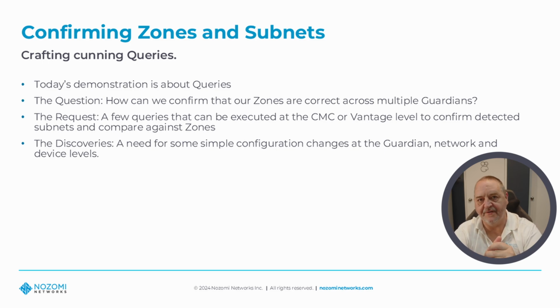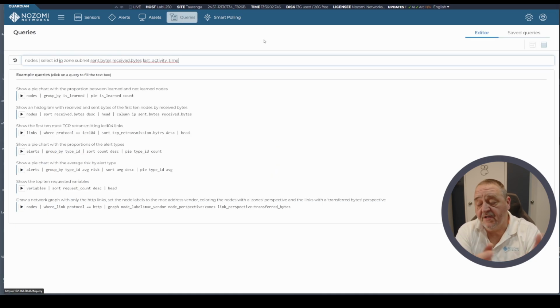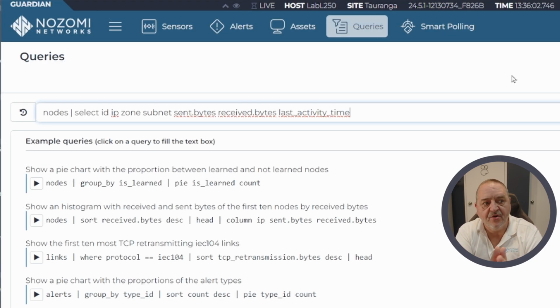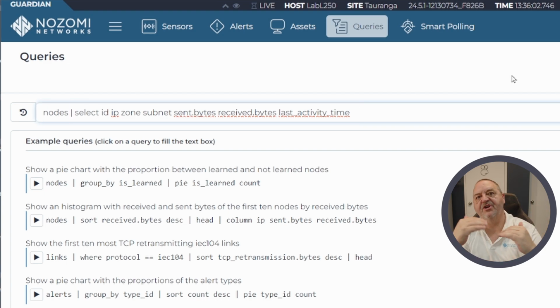So let's jump over to the lab. We'll start here on the Guardian and change over to the queries page. We're going to run a fairly simple query that many users run quite often; it's pretty standard. We're going to look at the nodes table, pull out some specific data fields, and then start triaging and analyzing our data and refining our query from there.